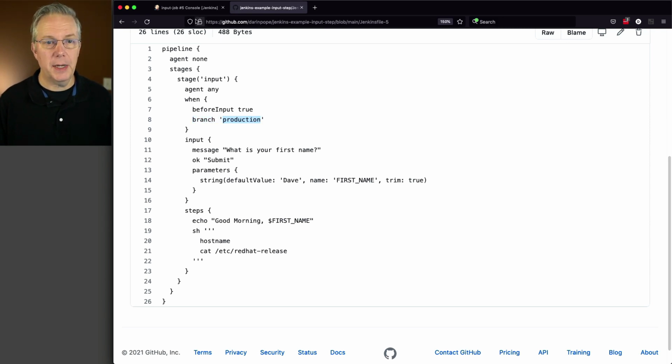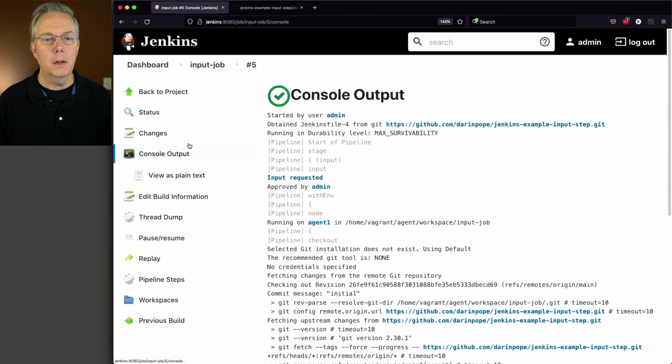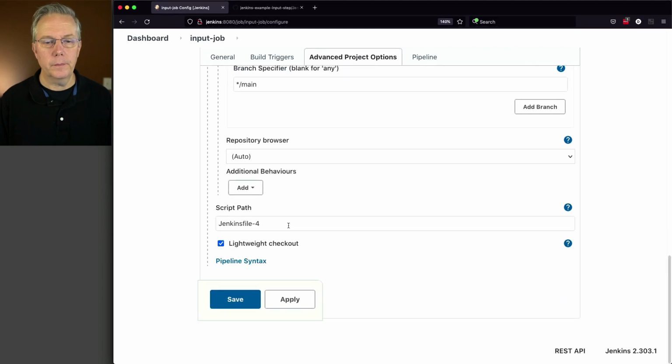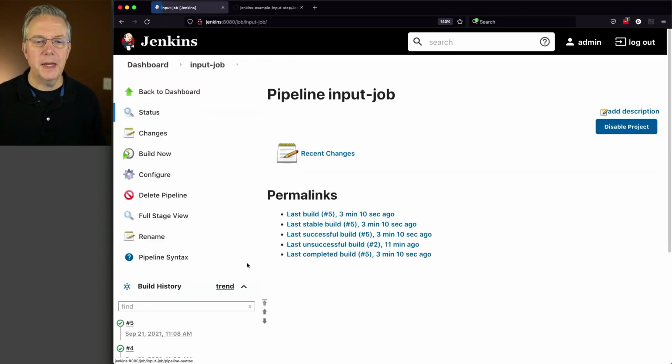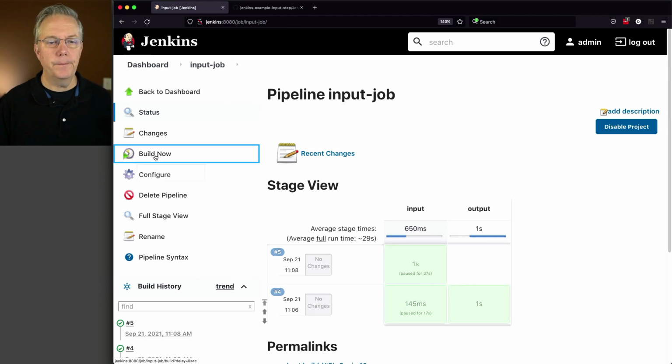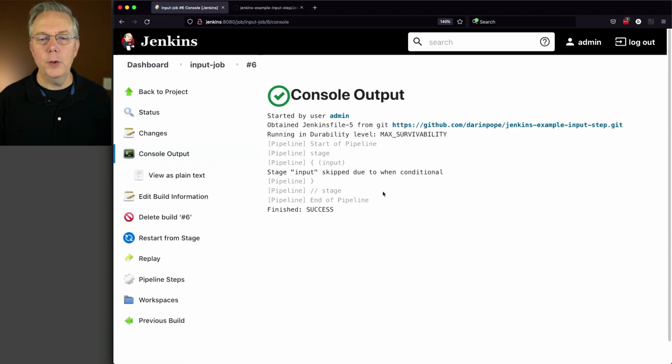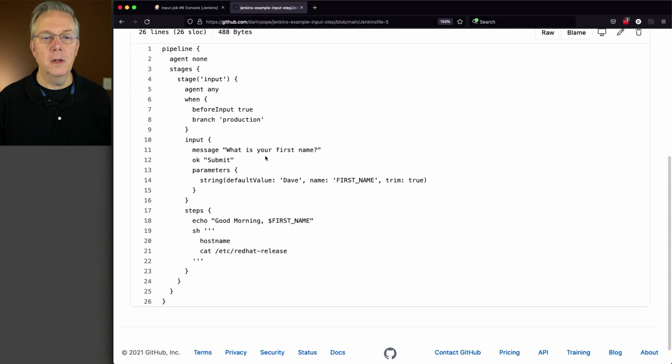So let's go modify the job one last time and change it to dash 5. Click save. Let's do a build now. And this will be the most boring output that you've seen so far in this video. We can see that the stage input was skipped due to the when conditional. What is our when conditional? We're not on the branch called production. We're on a branch called main. So therefore, the input is never rendered. Therefore, the steps are skipped.